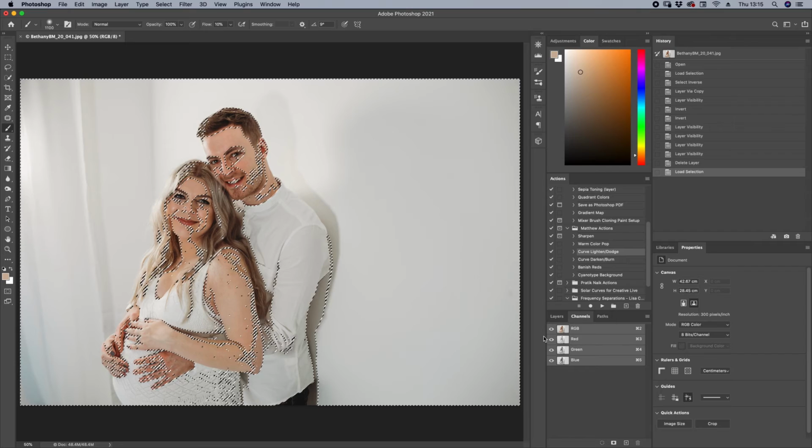And what it's actually done is it's made a selection of the highlight areas in the image. Now we actually want the direct opposite of that. So in order to get that, we have to inverse the selection. And to do that, we press Command Shift I. Or on a PC, Control Shift I.